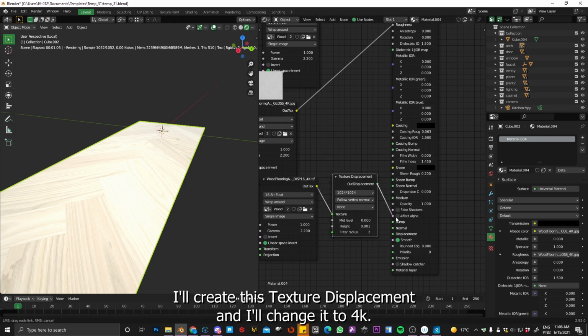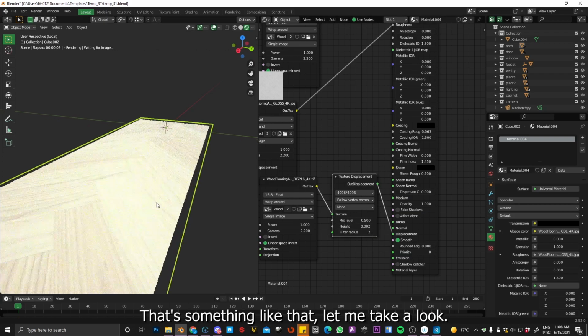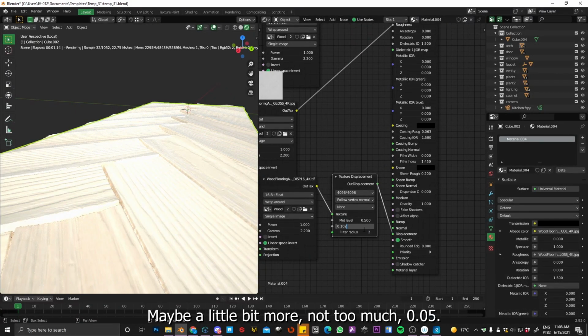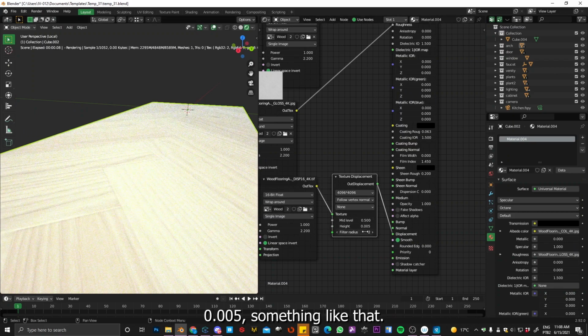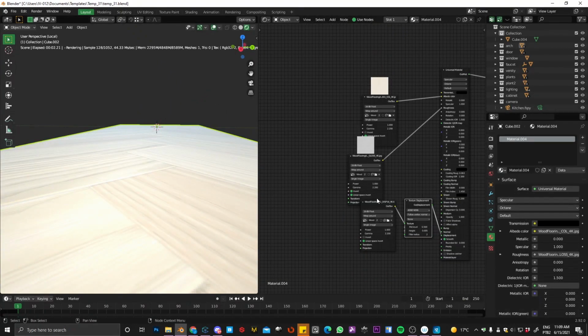Yeah, I will create this texture displacement and I'll change it to 4K, mid-level 0.5, and increase the height a little bit. Something like that. Let me take a look. Maybe a little bit more. Not too much. 0.05. 0.005. Yeah, something like that.